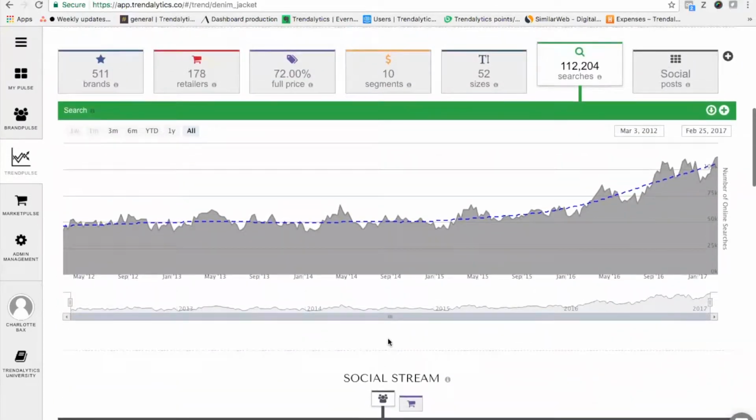And the last thing to note is that this screen here can show you any peaks in seasonality. So it does look like denim jackets have consistent peaks in May for when the most people are searching for them, but that's only been amplified as searches for the overall trend have continued to increase.